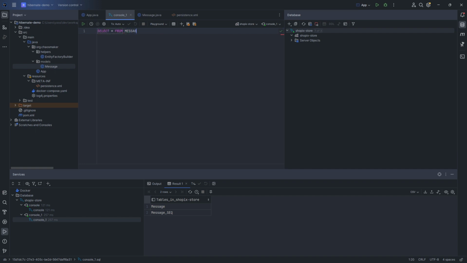So here we're trying to fetch the messages, but it's not gonna work because we didn't use the Shopix database. So first we will show the databases in our server and use the Shopix store database. So now we're gonna execute another query, and as you can see, it's working without any problem.